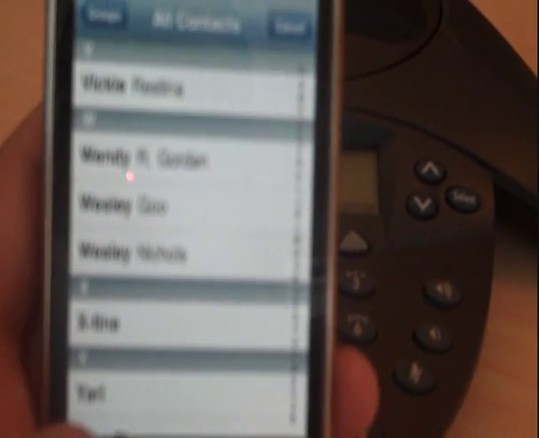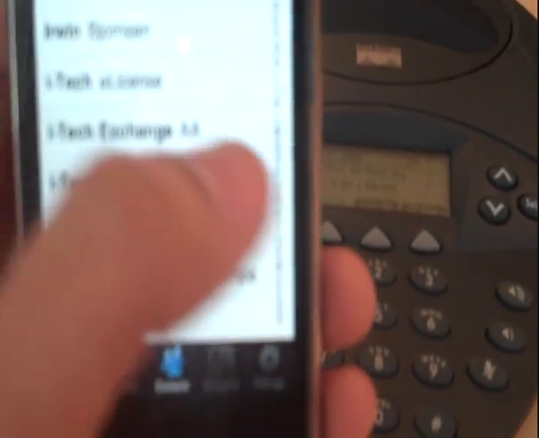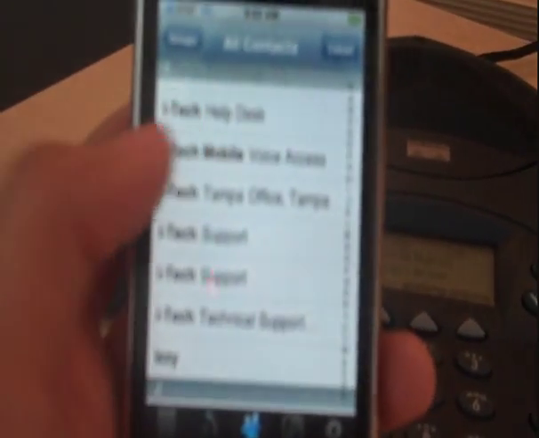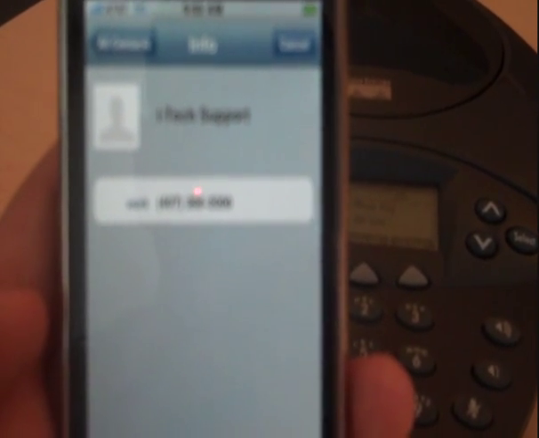So at the bottom of the screen here, we're going to go ahead and go into contacts. Now, one really great thing about this application is that it allows you to prefix in a number that you would need for making outbound calls. So what do I mean by that? Our current system here at iTech requires us to dial an 8 to get an outside line.